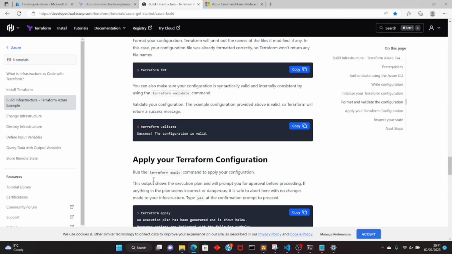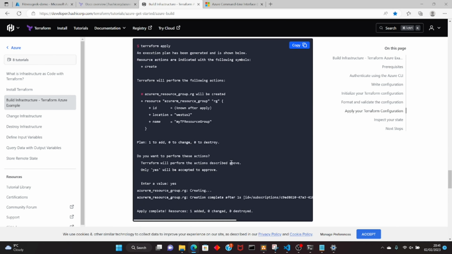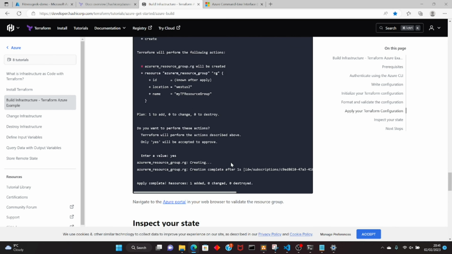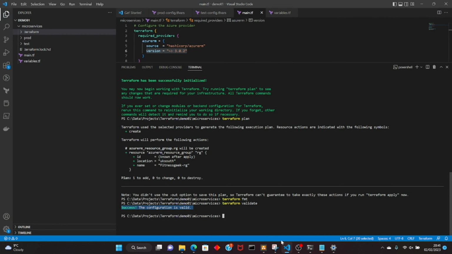Then you run a Terraform validate. Terraform validate is actually checking for any syntax errors. If you read through this, it makes sure your configuration is syntactically valid and so on. So yeah, that's what it does. We have done that, and our configuration file is valid.